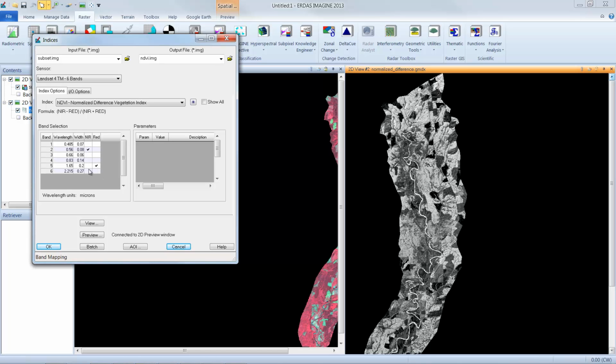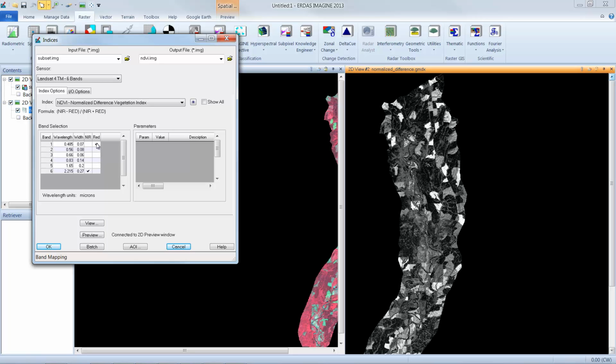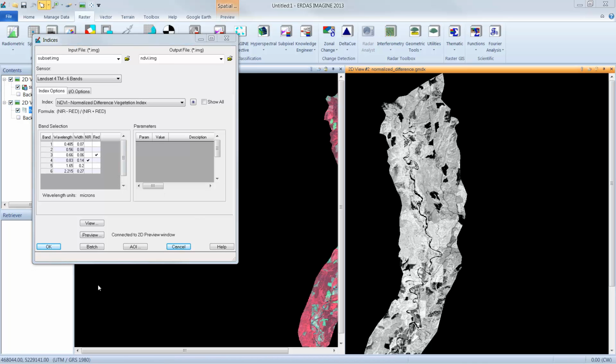You can see that when these check marks are moved, it gives me a live automatic update in the preview window. We'll now set it back to the original. When I'm happy with the preview, I'm ready to generate the output image. I click OK.